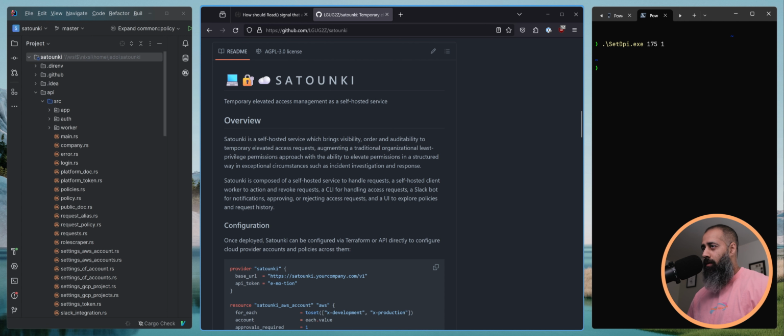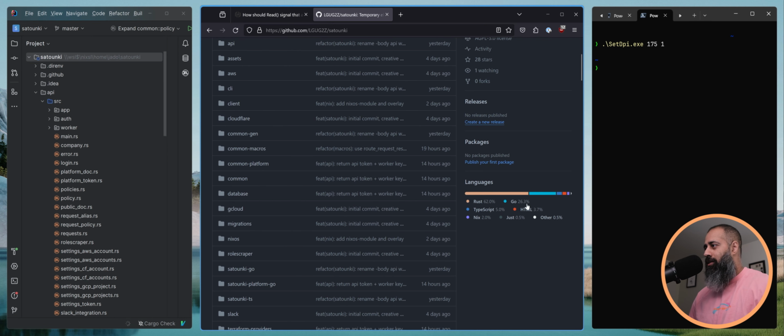In today's live programming video, we're going to be working on Satounki. Satounki is a self-hosted, temporary elevated access management solution/service. Satounki is written in the Rust programming language, and the majority of these other files that you see are also generated from Rust code. One of the things that I find very, very cool about this project.